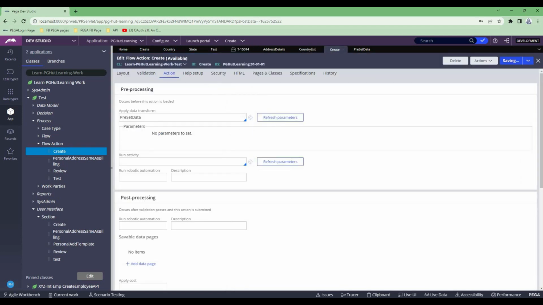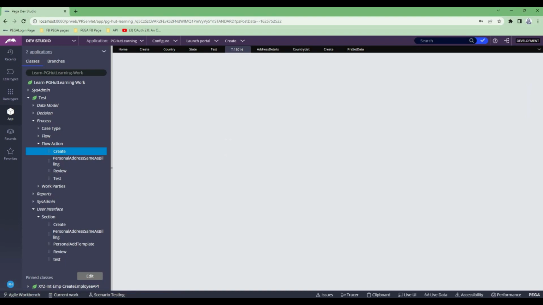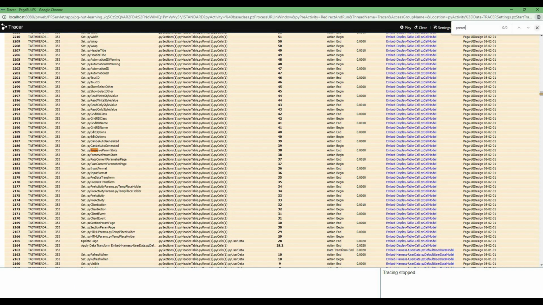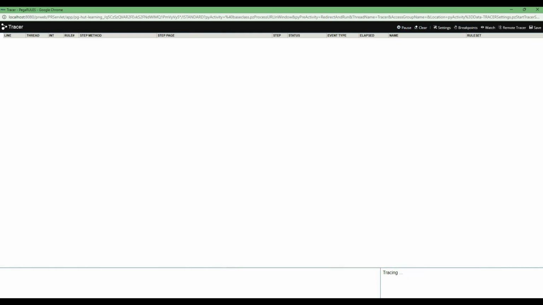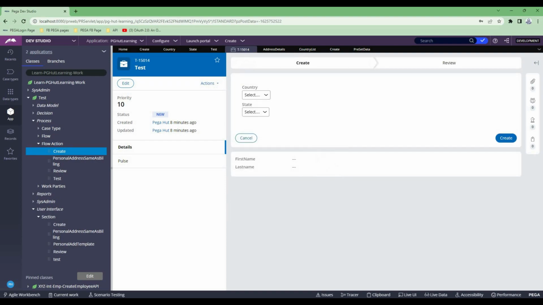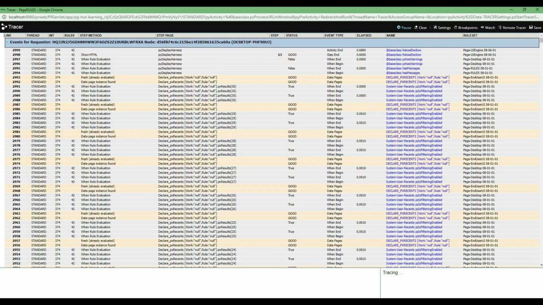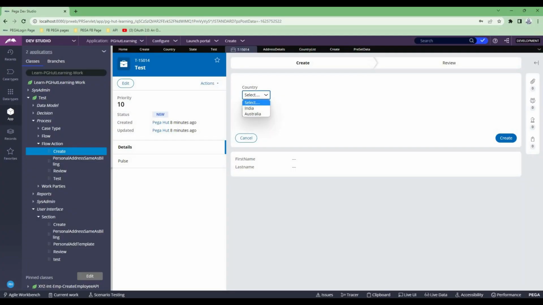I always forget that, so I'll save this flow action, and here I'll do an action and refresh again. Before I do, I'll clear this, play this, and say go. Now I'll just wait for the tracer to finish, and then I'll go here. Now if you see, India and Australia came over here.